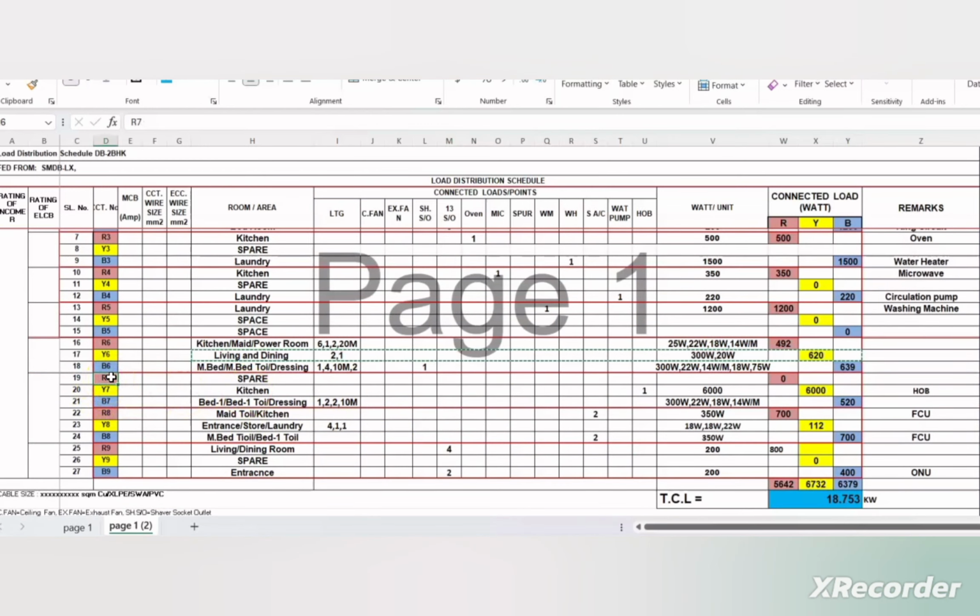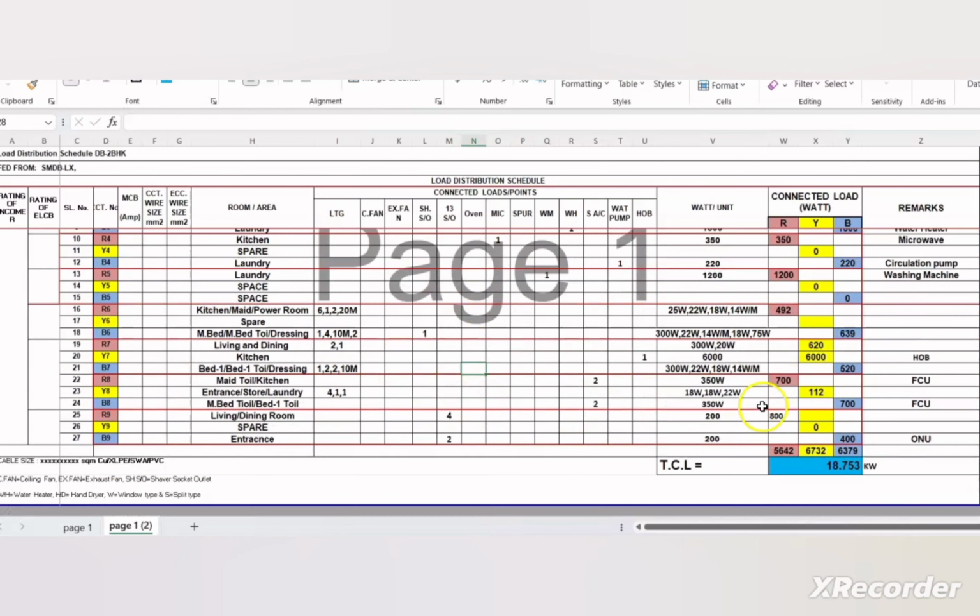Here you can see that the R phase R7 circuit is a spare. Okay, so we will copy here, and Y6 will become a spare. So we will change this one to spare and we will delete its corresponding loads. But where we copied in R7, this load is reflected in Y phase, so we have to change it to the R phase and delete this Y phase load.